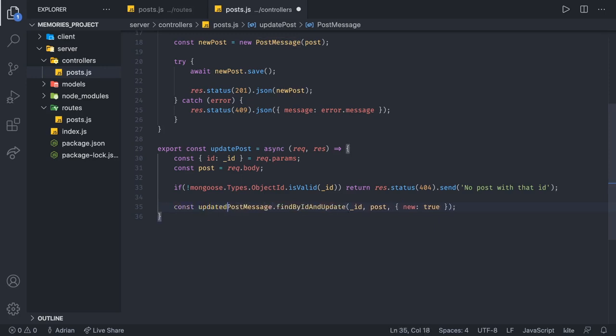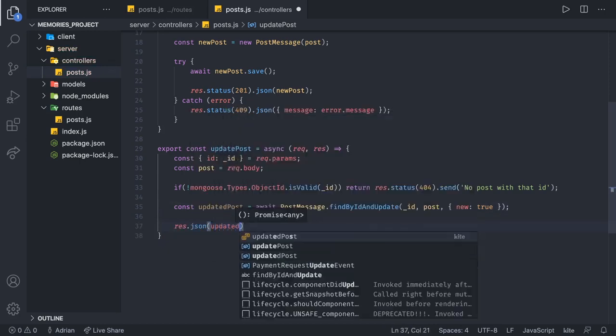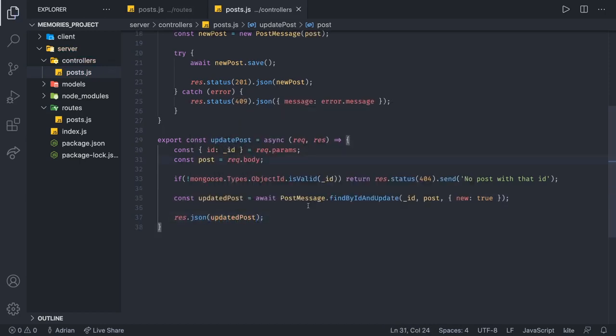We can get that through here. Const updatedPost is equal to, and then this is an asynchronous action, so what we have to do is add an await in front of it. Now we have access to the updated post, and also it is going to be updated in the database. Finally, we can do res.json and we can send over that updated post. That's going to be it for the update route and the controller.